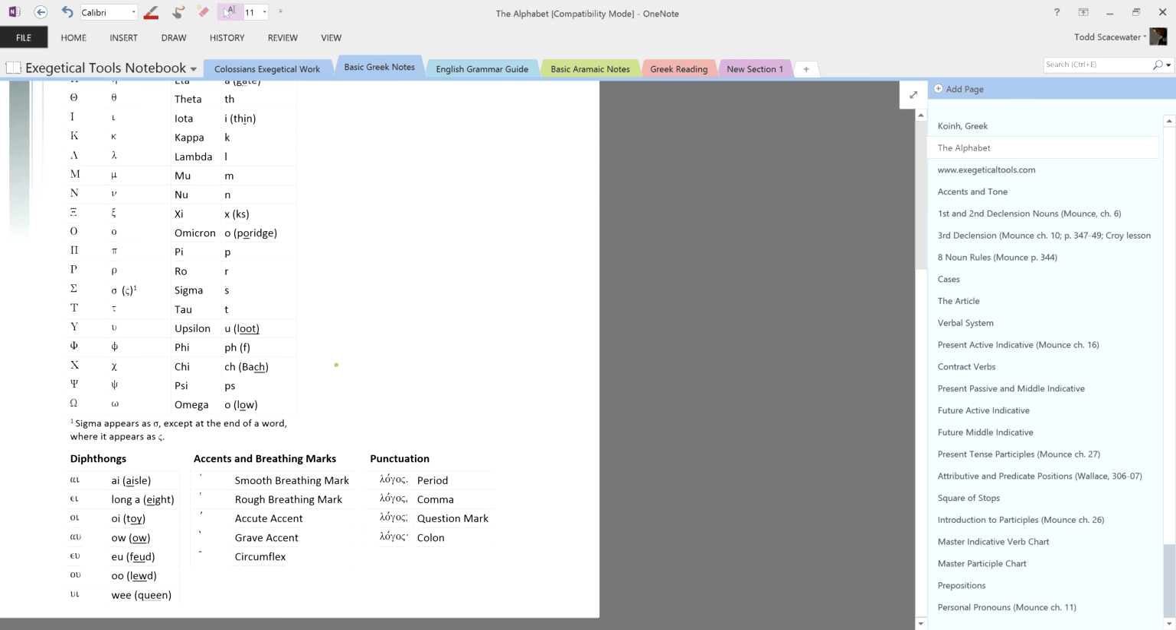Now, diphthongs, this is where you have a couple vowels together. And most of them, if you just said something like here, if you said "ai," which would be alpha and iota together, that's basically what it sounds like. So they're not too difficult to figure out, but here there's a little guide on how to pronounce these.